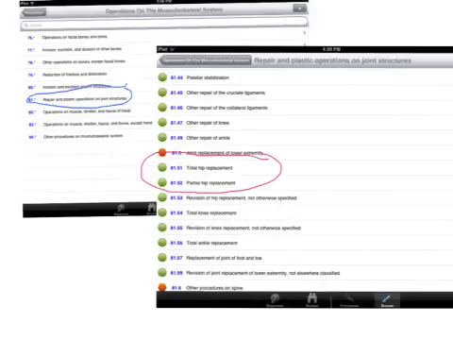The screen on the left with the blue circle indicates the next screen you'll come to. By clicking on repair and plastic operations on joint structures circled in blue will then bring you to the next screen. These steps will have narrowed down your search pretty far to where you can find the actual procedure that you perform.